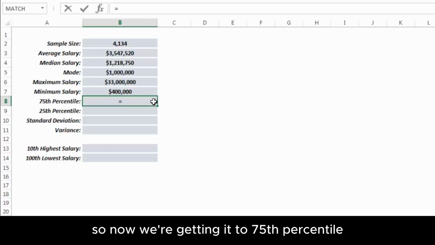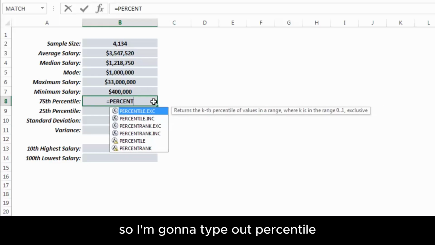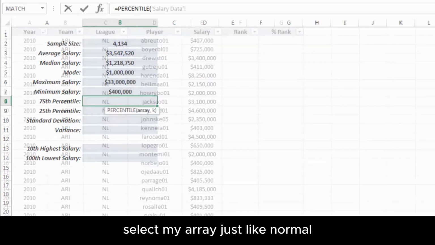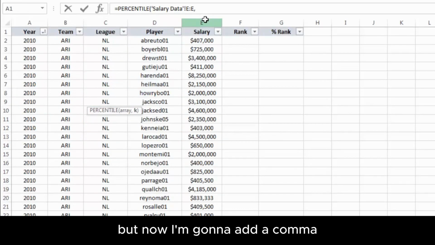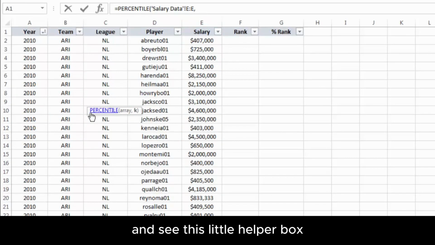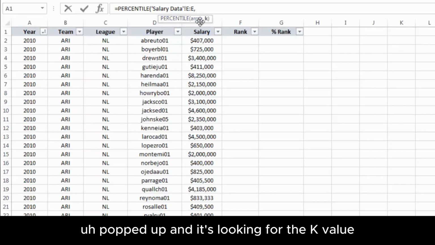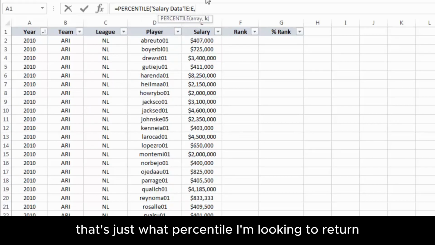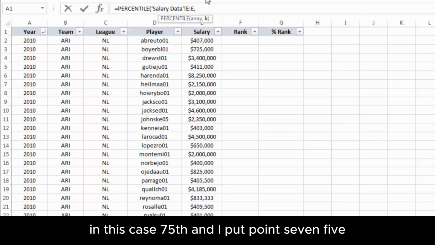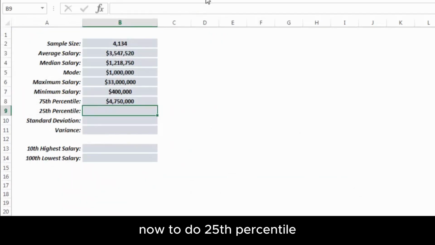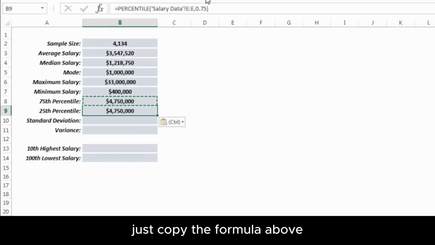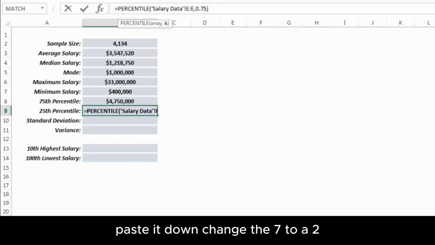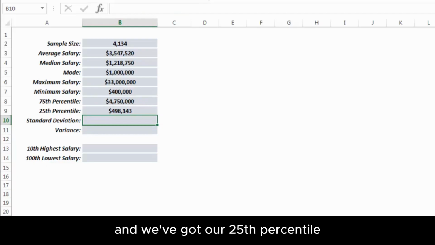So now we're getting into 75th percentile. I'm going to type out percentile, select my array just like normal, but now I'm going to add a comma, and you see this little helper box popped up, and it's looking for the K value. That's just what percentile I'm looking to return. In this case, it's 75th. I'm going to put 0.75, close it off. There you go. Now to do 25th percentile, let's save ourselves a few seconds. Just copy the formula above, paste it down, change the 75 to a 25, and we've got our 25th percentile, which is just under 500,000.